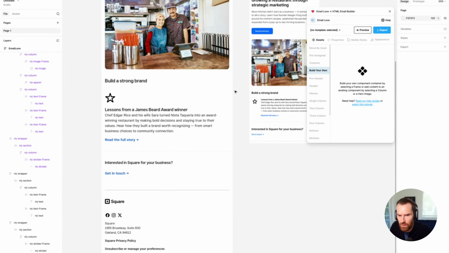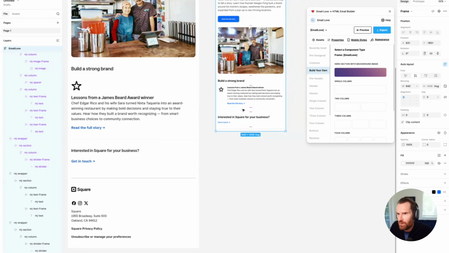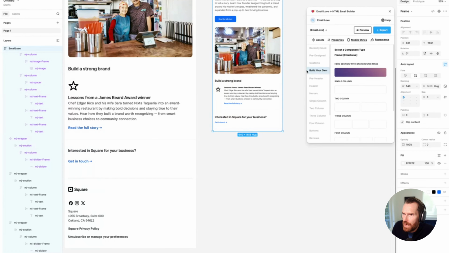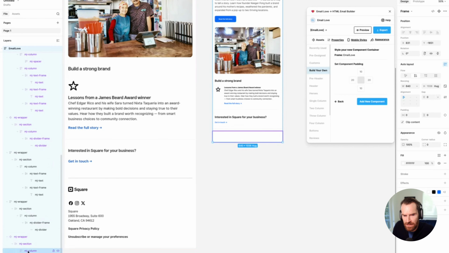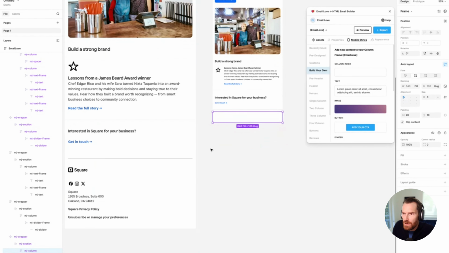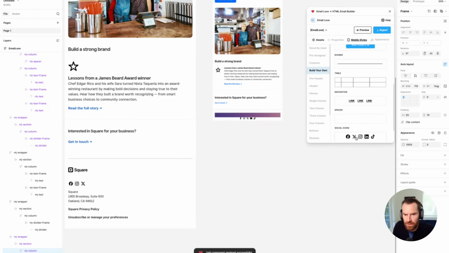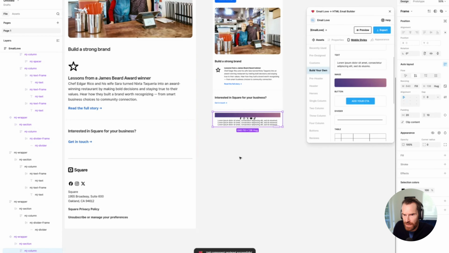Okay, and now we can build the footer, and the footer is going to be pretty easy to build. It's just a single column. I'm going to use this build your own part of the plugin as I did before. So I'm just going to add a single column. I'm going to add 20 pixels of padding, and then I'm going to select the column so I can add an image, some social icons, some text. Okay, and that's all we need for that.